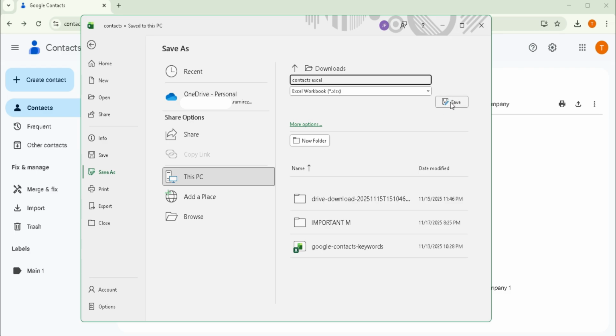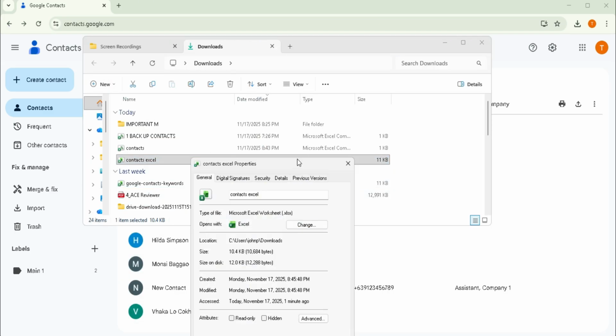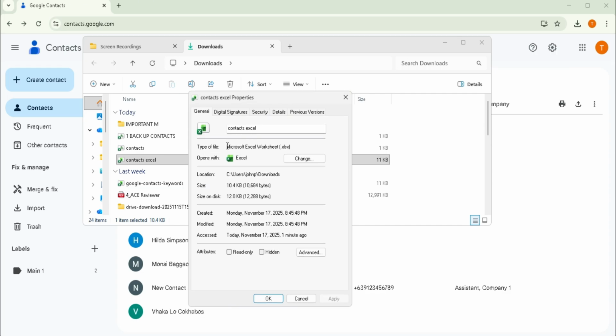Now, when you go to your file manager, you can inspect it, and you will see that the file is already saved as .xlsx, the proper Excel format. And that's how to export Google Contacts to Excel.